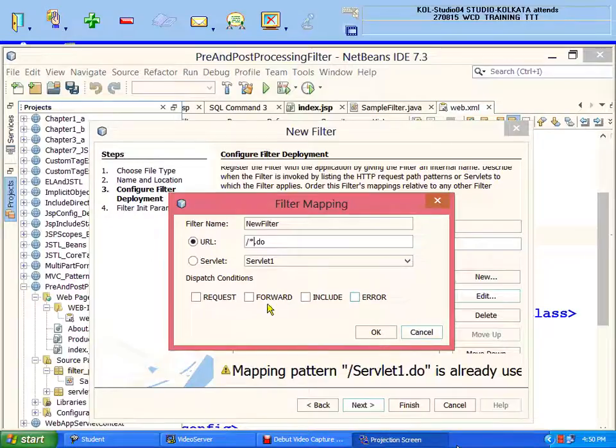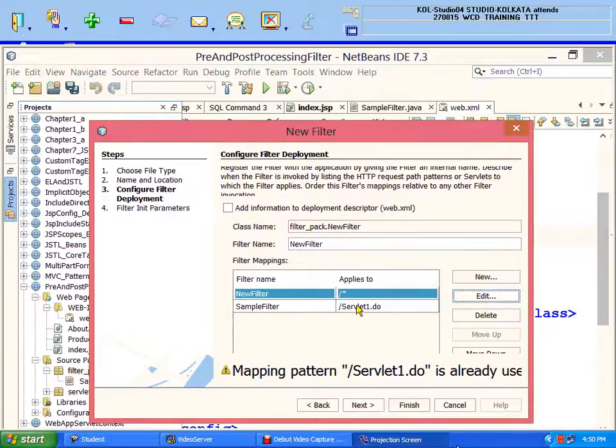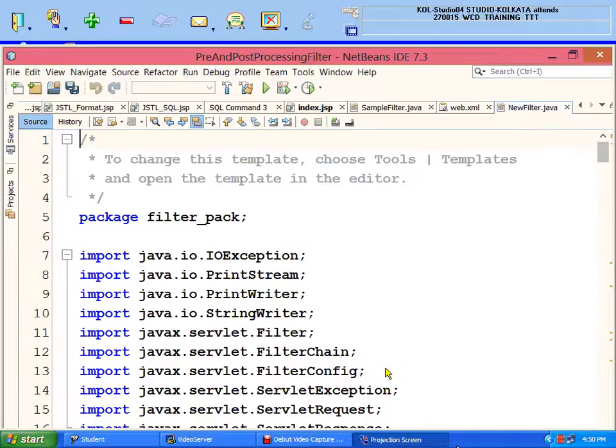And we will click OK. Say we select request and click OK. Now automatically my new filter will be available for, let's say, all the .do kind of requests. Okay, and we can click Next, Finish, right? And my filter will be created. So this is the way we can create a filter, right?